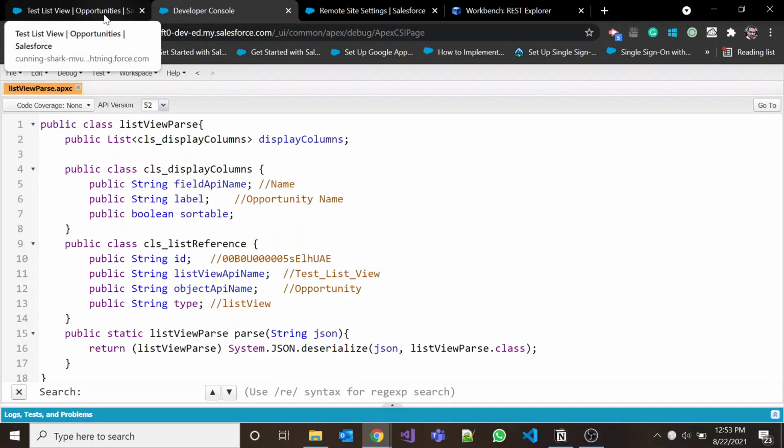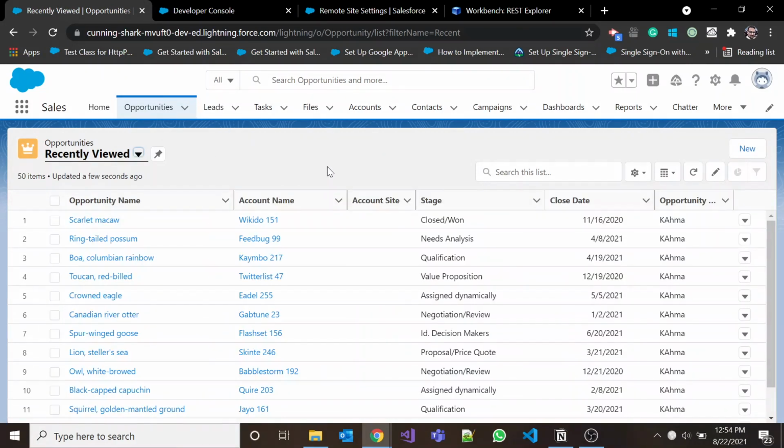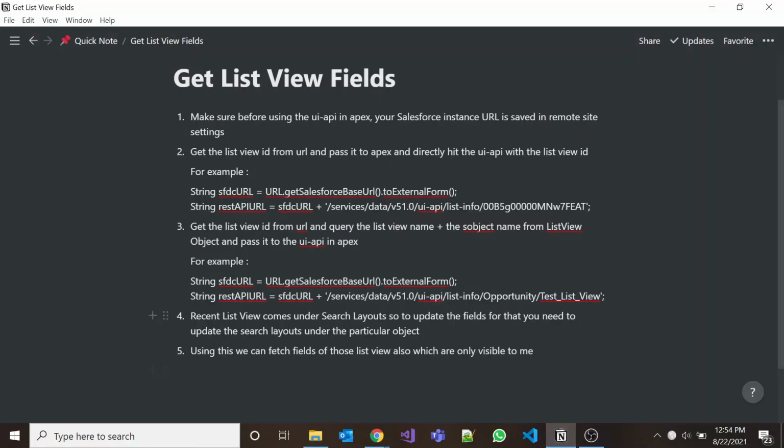One more thing I want to mention here is that currently I'm fetching the list view which is only visible to me, and the UI API can fetch that also. If you want to fetch the recently viewed or recently created things, then you need to change it in the search layouts. Using the UI API you cannot fetch the fields related to the recent things. If you know any other way to fetch for the recent, then share it in the comments, but I couldn't find any solution for that. This is the thing that you need to keep in mind.